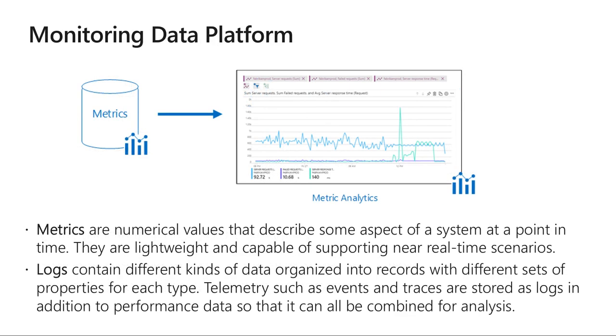Right, so monitoring the data platform. All data collected by Azure Monitor fits into two fundamental types: metrics and logs. The metrics, as we said earlier, are numerical values that describe some aspect of a system at a particular point in time. So they have a timestamp. They're lightweight and capable of supporting near real-time scenarios. And logs contain different kinds of data organized into records with different sets of properties for each type. Telemetry such as events and traces are stored as logs in addition to performance data, so it can all be combined for analysis.